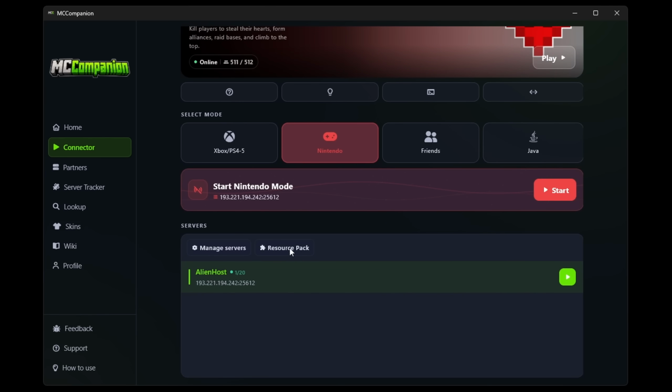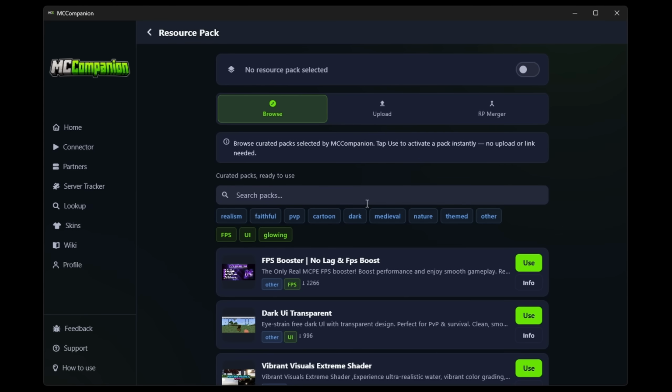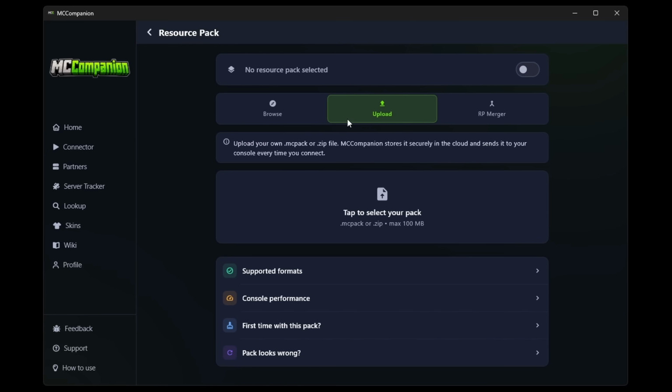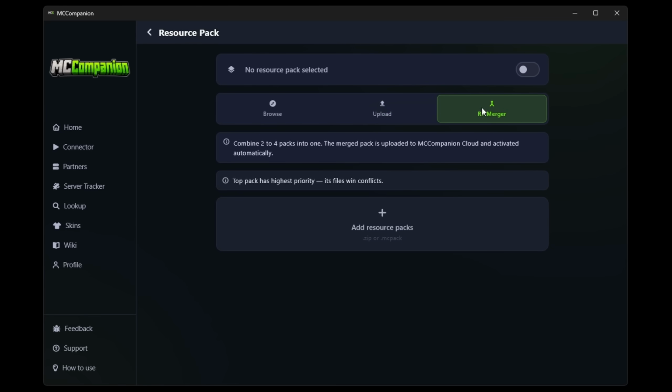Well, we just go ahead and click on resource pack, and over here you have a few options. There's a browser where you can browse curated resource packs. There's a way to upload any resource pack. So for Bedrock Edition, that should be an MC pack file. And there's also a resource pack merger here.